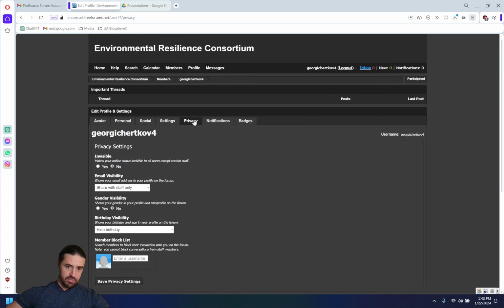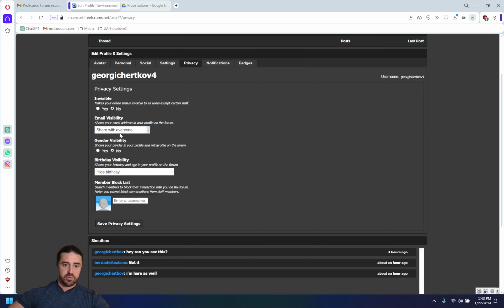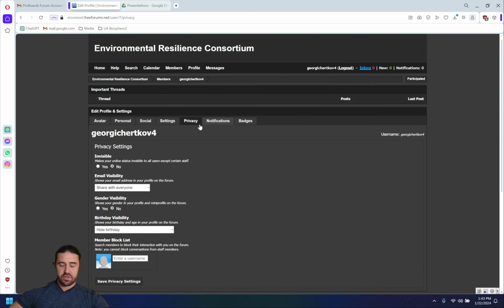Lastly, we're going to hit privacy. And the main one here is going to be email visibility. I'm going to ask everyone to share with everyone. The point is that everyone, when they click on your profile, can see your email. It's going to make reaching out to people a lot easier.